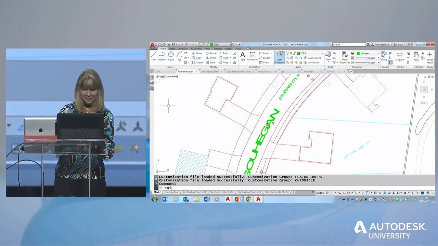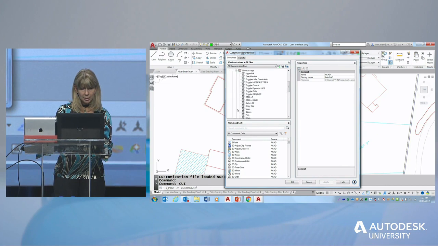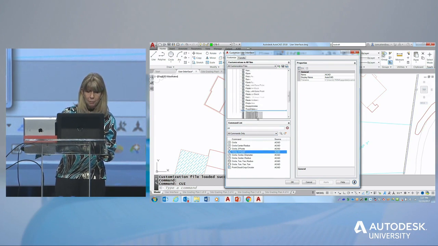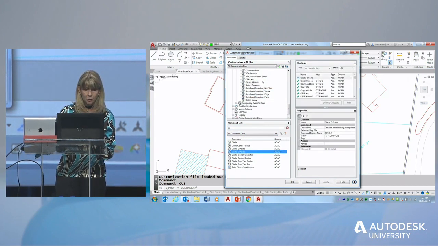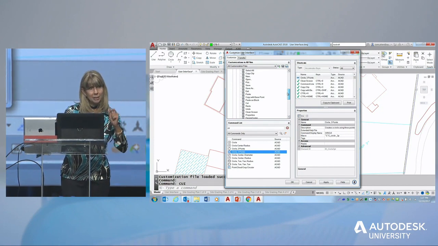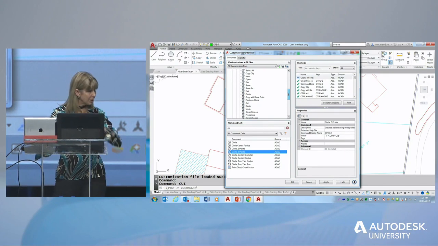So let's go back into the CUI, and let's go to keyboard shortcuts, shortcut keys, super simple. All you have to do is find whatever command it is you want to assign a shortcut key to. So let's go find his 3-point circle. Here it is. Drag it. You just have to pull it up anywhere underneath shortcut keys. It doesn't matter where it goes. It only matters if there is another key combination also assigned to that, because the one at the top is going to win. So in that situation, it does matter.